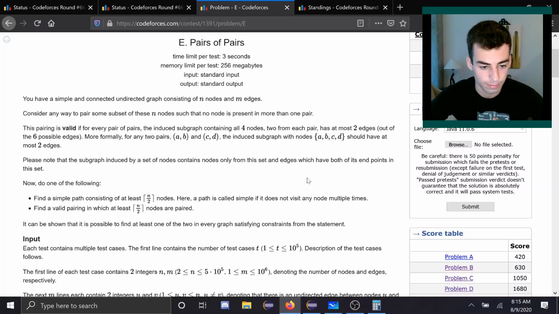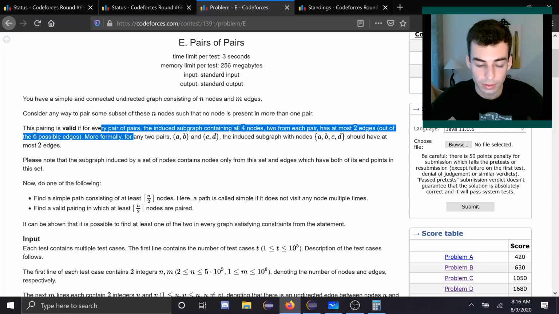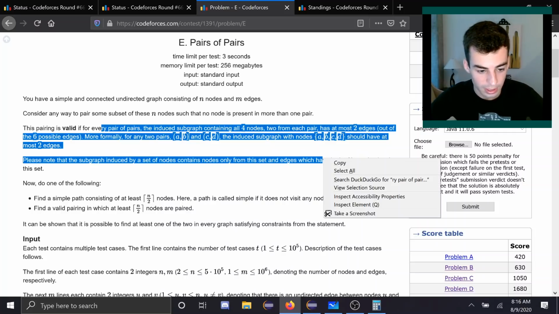I see. When we pair them, do we have to pair them across an edge? The pairing is valid if for every pair of pairs, the induced subgraph containing all 4 nodes, 2 from each pair, has at most 2 edges out of the possible 6 edges. Yeah, okay, so you could have like a square with a box, but only 2 of those can be present. More formally, for any 2 pairs, the induced subgraph of nodes should have at most 2 edges. Please note the subgraph of an induced set contains only nodes from the set. Yeah, and edges which have both the things there.